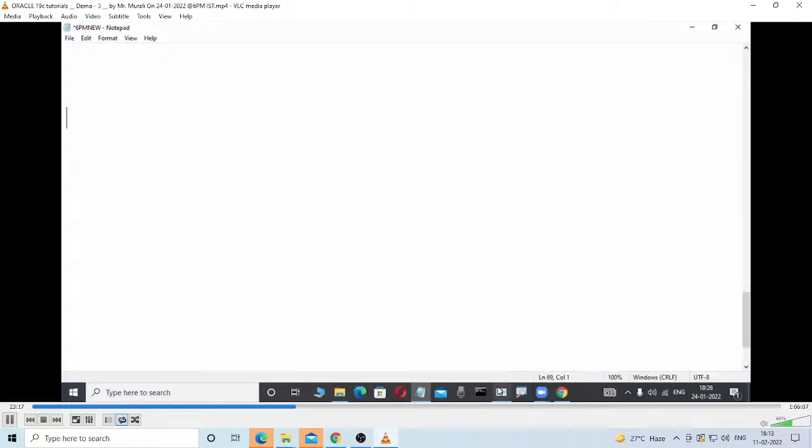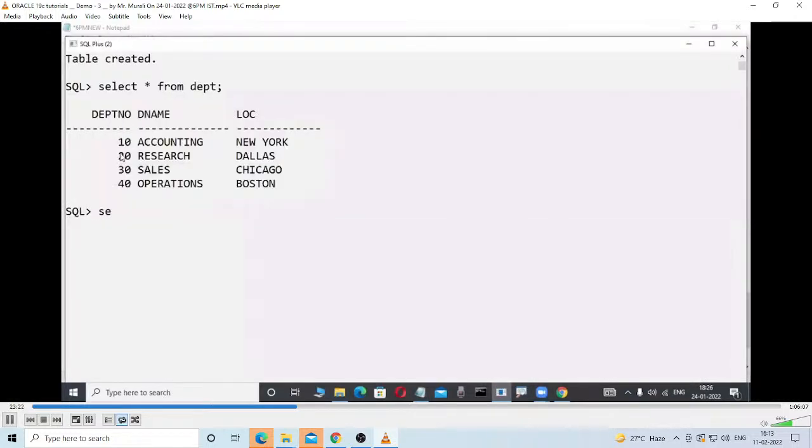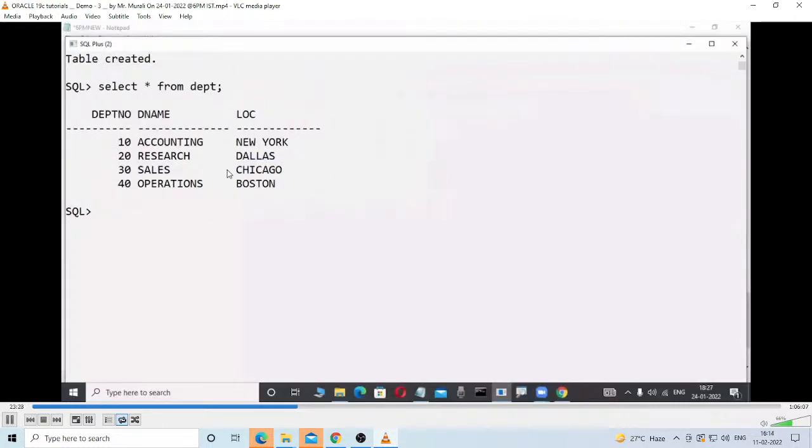Suppose you are a first-time newcomer. How are you thinking? Relational data model products store data only in table format. You think, okay, fine, I agree, the data is stored in table format. Observe here. Tables are also available here. These are all the tables.